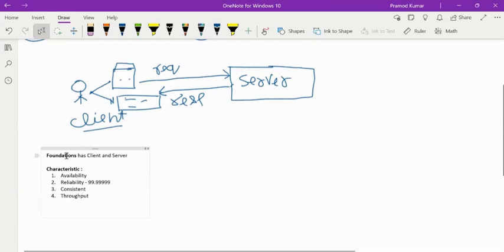So when we say we have a foundation of a system, in the foundation we have a client server. In this client server combination, they should have some characteristics like availability, reliability, consistency, throughput, or any other characteristics. You can add many more. Any other characteristics you guys want to talk about? What are other characteristics of a system?